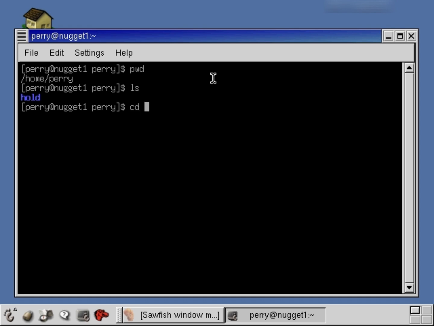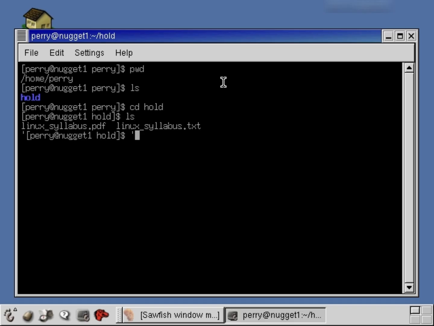Another command is the cd command, which stands for change directory. Now change directory, what you do is you specify the directory that you want to change to after you say cd. So here I'll say cd hold, and that'll change my directory one level down into this hold directory. Okay, so I hit enter there, and now I do a listing in there, and we can see the stuff in that directory. Okay, there's a couple files in that directory.